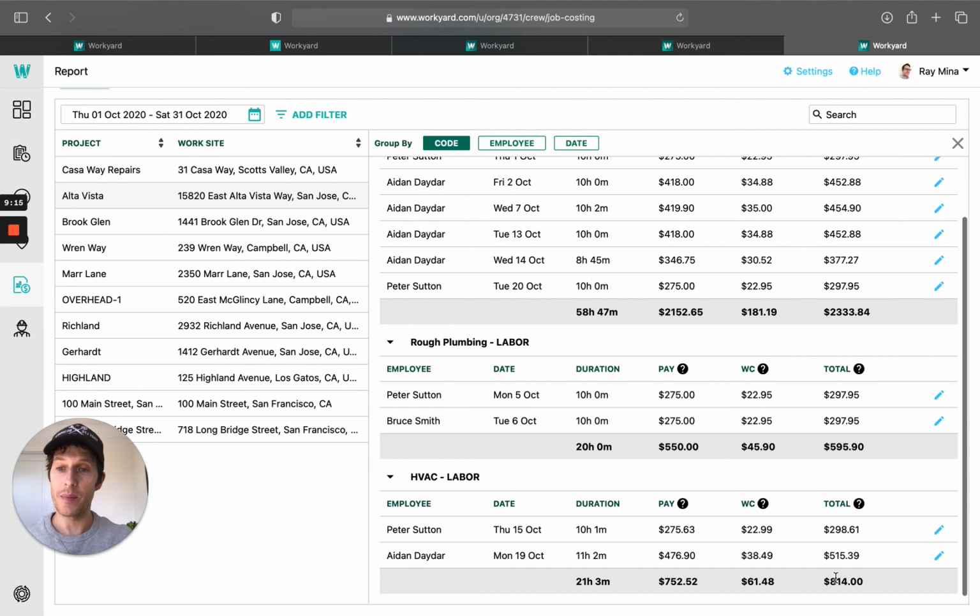So I think what we've gone over here today is Workyard is very easy for your employees to log their hours and tag them to projects and cost codes. And then on the other side, we make it really easy for you to take that time card information, audit it, approve it, and then pass it directly to your payroll system. And then the last piece is all of that information gets compiled together into automated job cost reports.